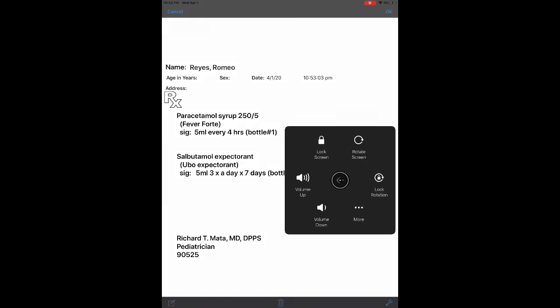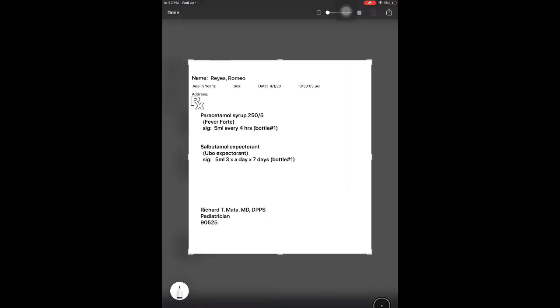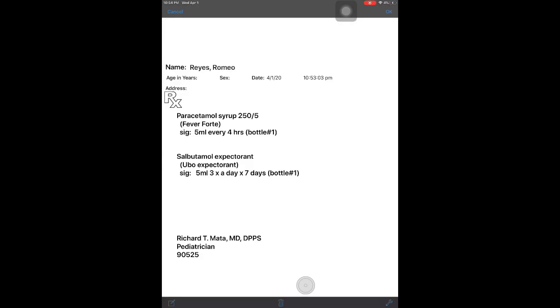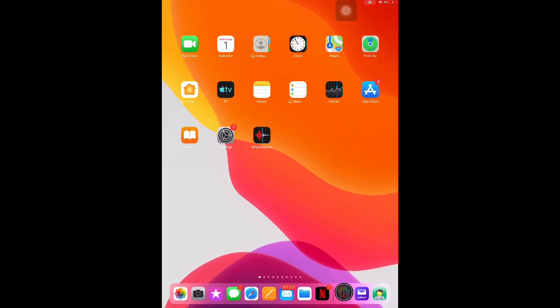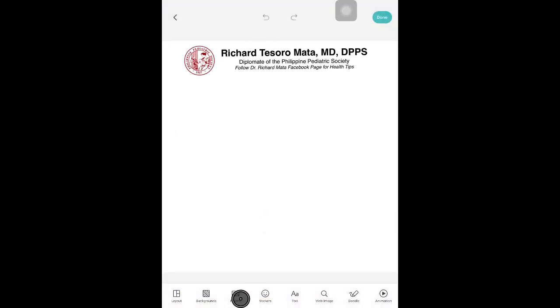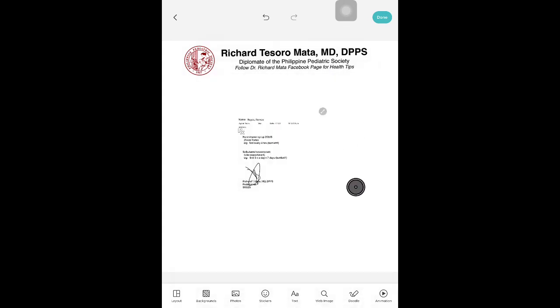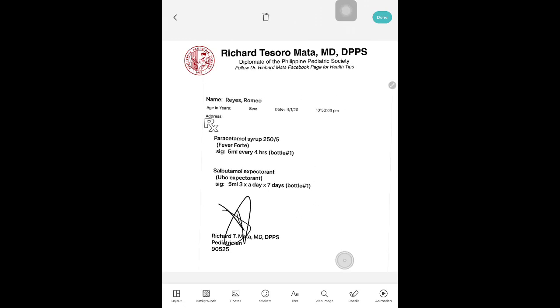And what you do is you do a screenshot. And then after you screenshot, you can already arrange it a bit, crop it a bit, and then sign, make your signature. And then of course save it to your camera roll, and then open the PicCollage, then open your old file where you have a heading, and then search for the image that you've made of the prescription, and then just arrange it there as a whole prescription. So now you already have your prescription.